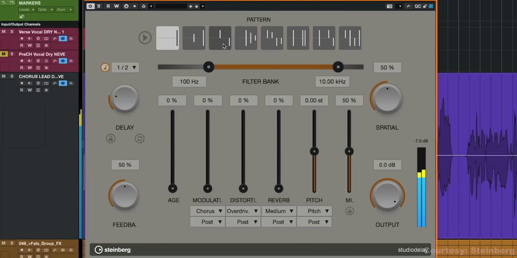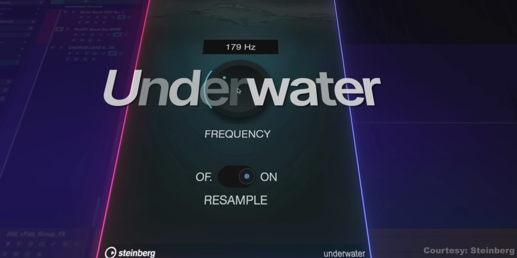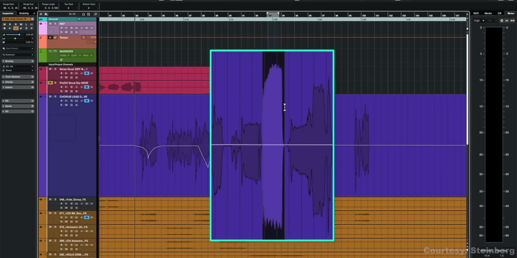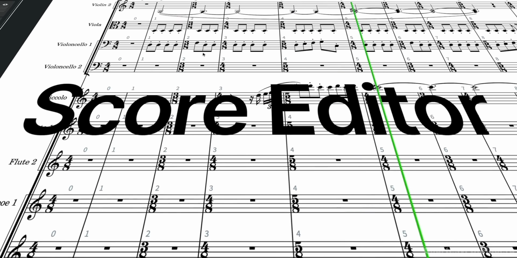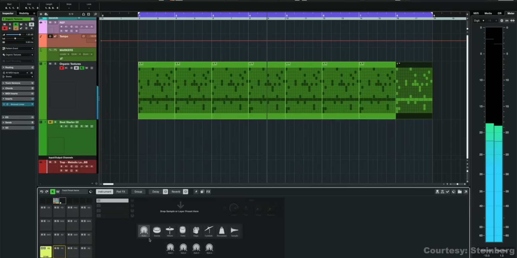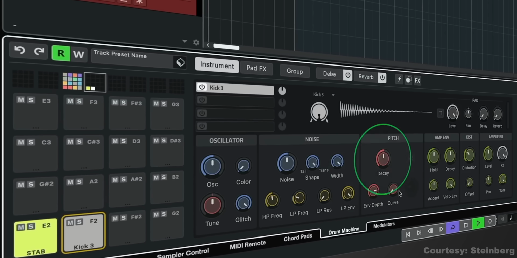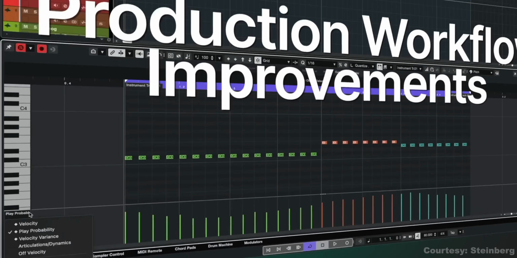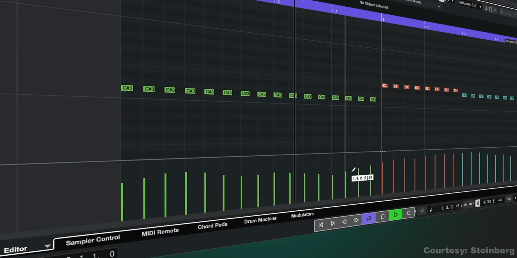Cubase 14 has added some new plugins. There's Shimmer, Studio Delay, and new auto filter and underwater effects. They've also added audio editing tools like volume curve editing and updated the score editor. The UI has had a bit of a facelift and it's looking pretty good. The full mix console can now pop up in the lower zone of the project window, which is a small change that makes a big difference to your workflow.